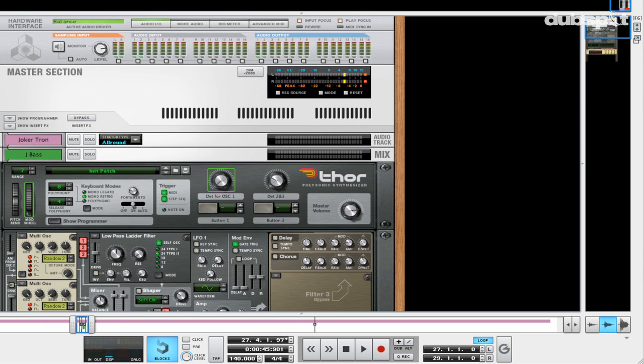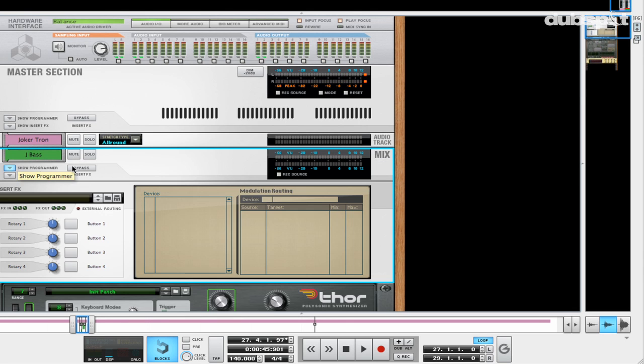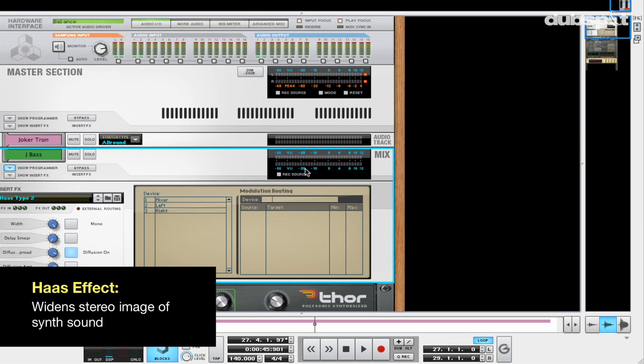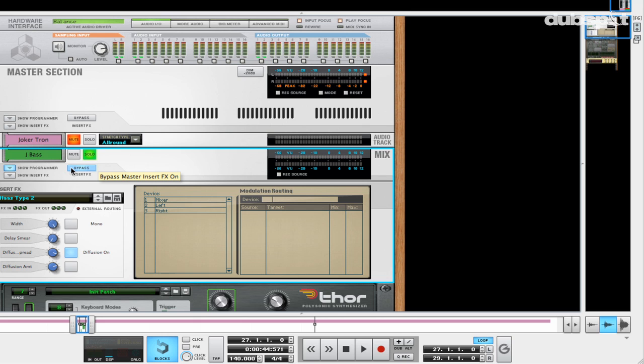One of my favorite tools to use on these types of sounds that you really want to have accentuated is this effect called the Haas effect. Basically what it does is it creates a widening of the stereo image and just makes everything sound a little bit more lush, a little bit more wide in the stereo image, and it is the mid-range main sound on this for the drop. So let's just listen to it without the Haas effect.